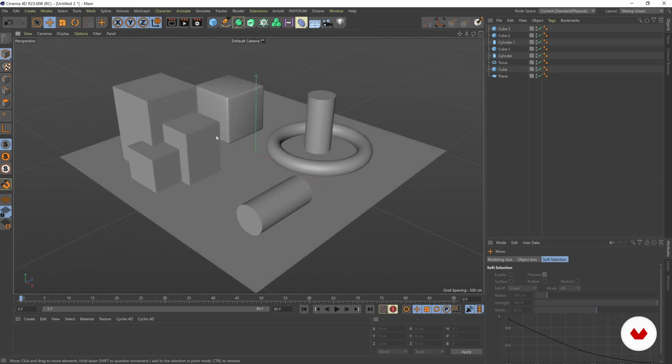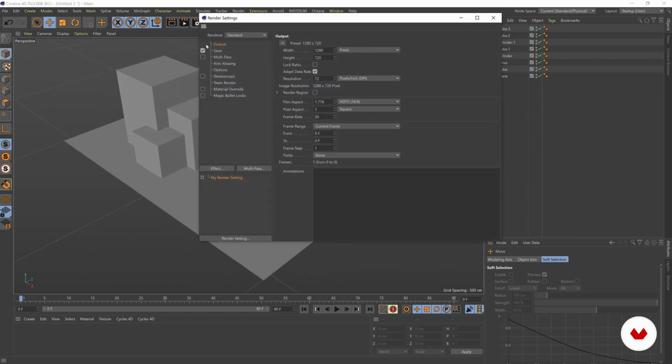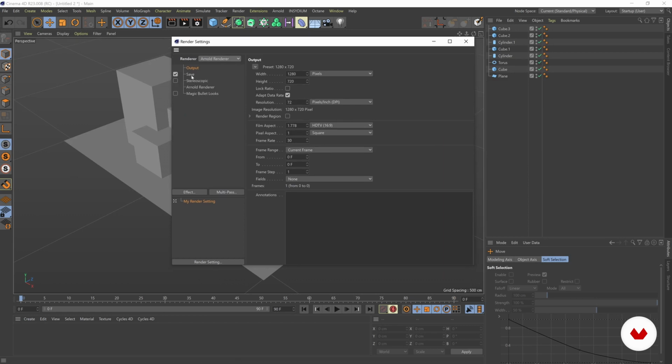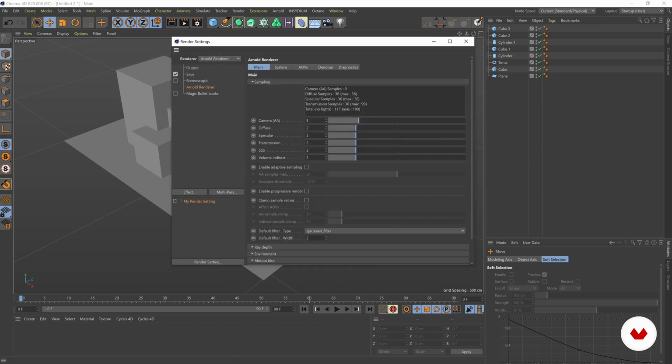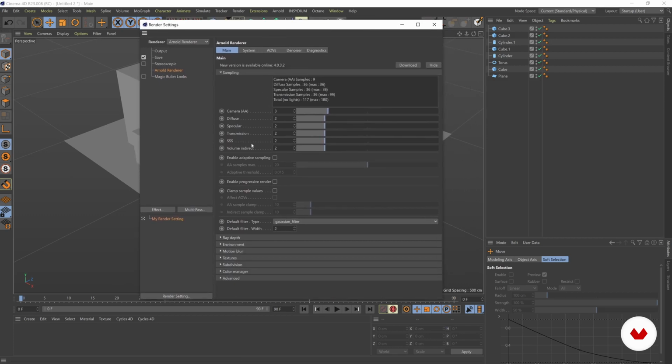Now let's go into our render settings and let's go over the Arnold shader itself. So I click the render settings button here, or you can do shortcut Control B. And in the top here, I'm going to change the renderer from standard to Arnold renderer. And let's go into the Arnold renderer tab here. These are our render settings.